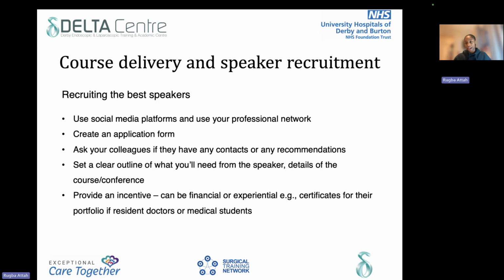You could also ask your colleagues if they have any contacts or recommendations. That increases the likelihood that they're going to be reliable. It's important to set out a clear outline nice and early of what you'll need from the speaker to prevent any last minute dropouts. So date, time, location, what you want them to do. So say, I'd like you to do a 20-minute presentation on X topic, so they know what's expected from them nice and early, just so it's nice and clear, and they know what they're getting into.